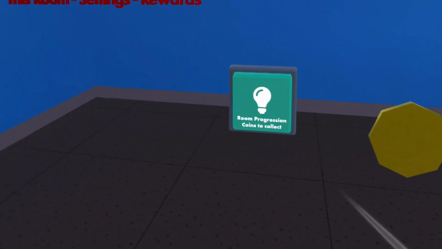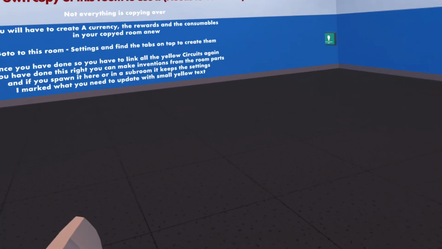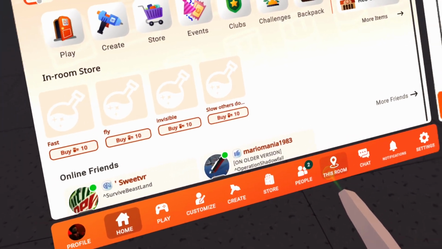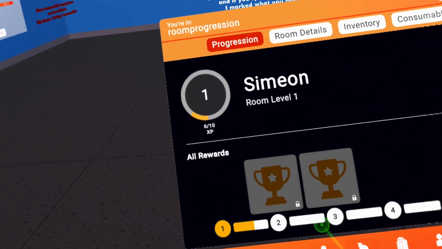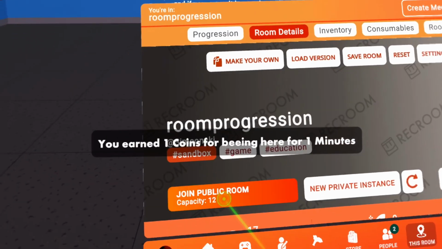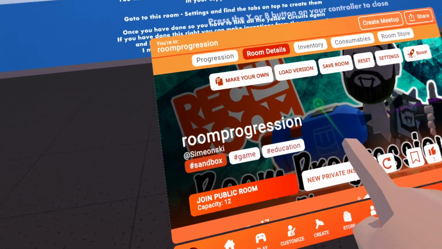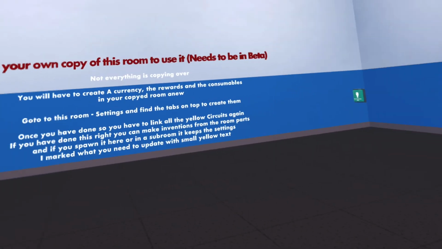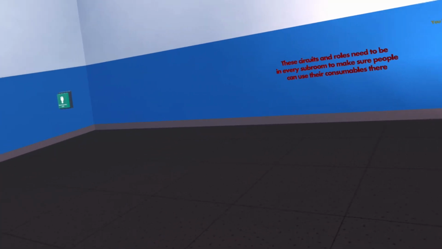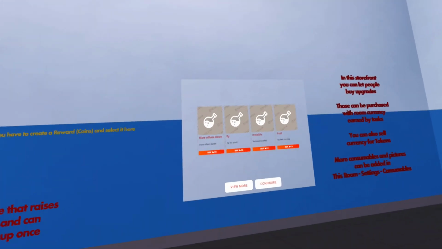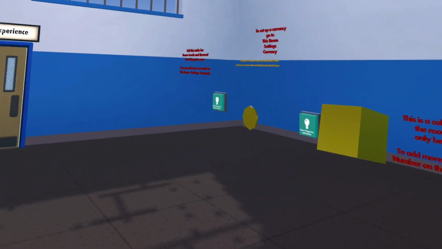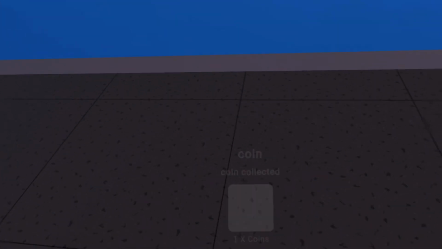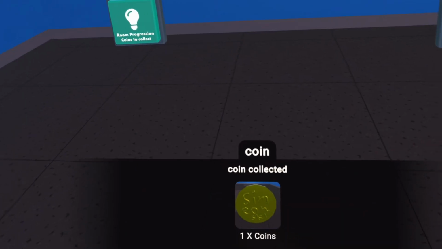I've made some inventions for this that you can actually find in a public room. It's called Room Progression by Simeonsky, and you can copy this room so you can use everything that's in here for your own room progression. So what is a room progression thing? It's basically something where you can pick up coins and then it shows you coin collected.